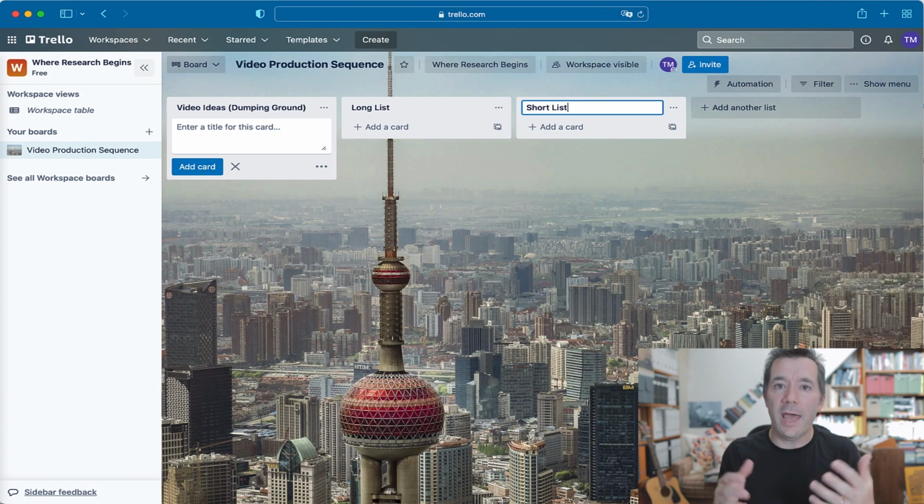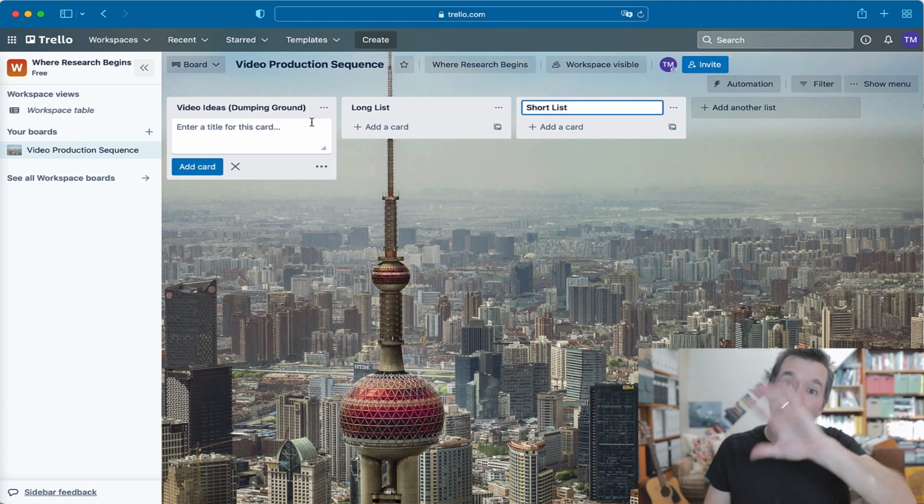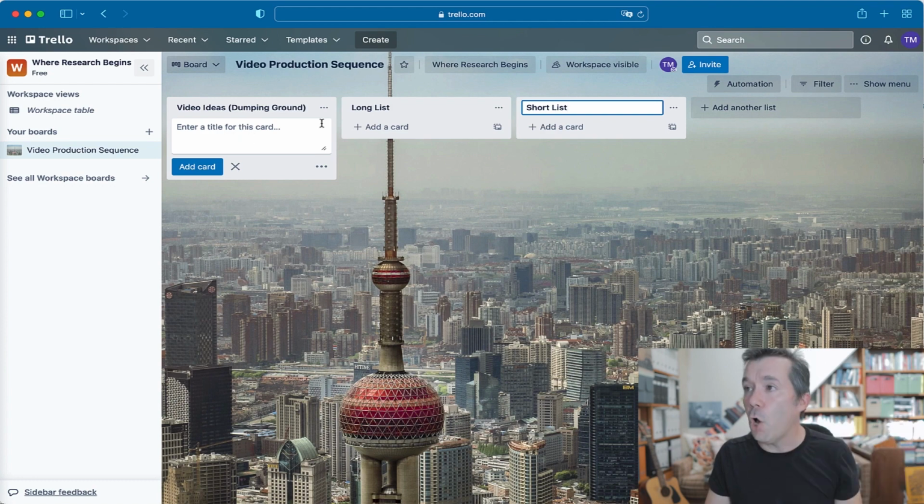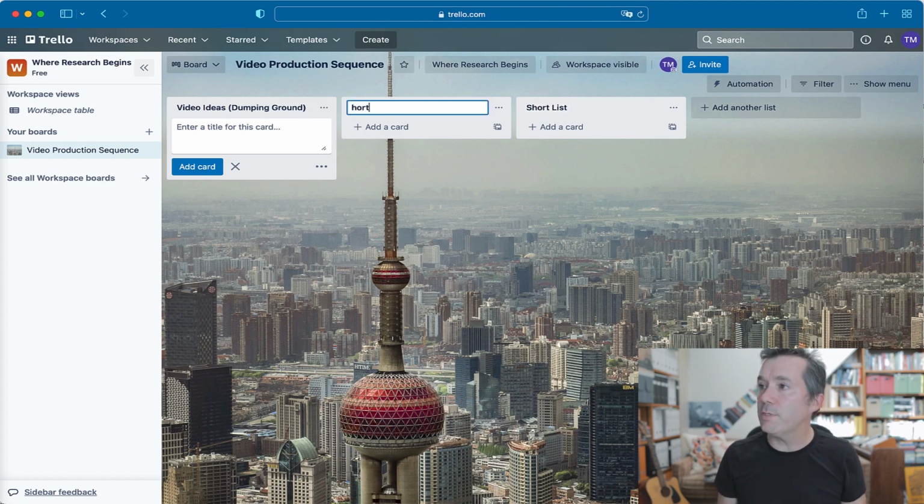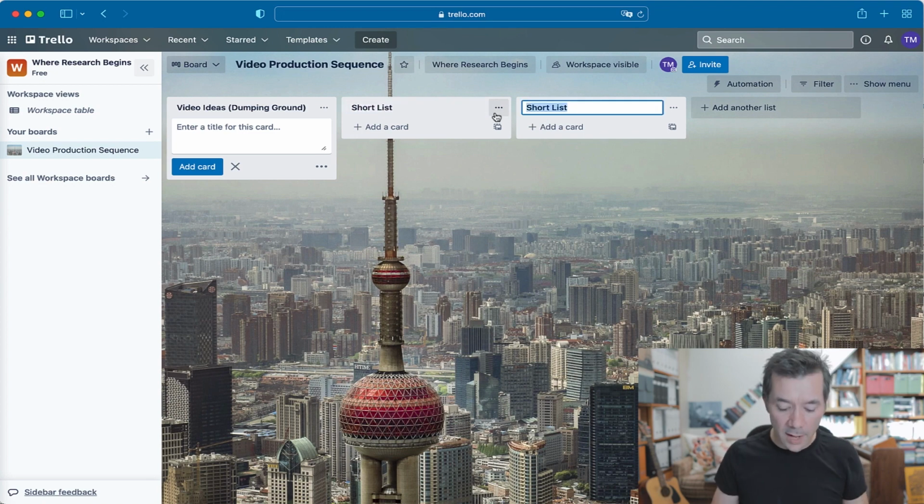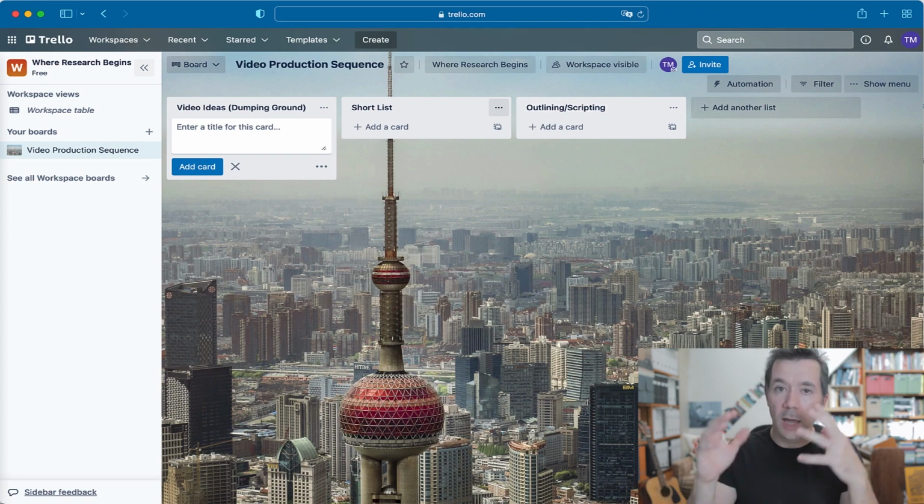Now, you don't necessarily have to funnel or winnow in this way. Maybe you want to go directly from a big dumping ground of ideas, which is your long list of potential ideas, and then the short list being where you really want to concentrate your attention. So for the sake of this tutorial, let's skip the long list and just say short list, and then maybe the next one will be outlining or scripting, to give space for those of you who like one or the other.